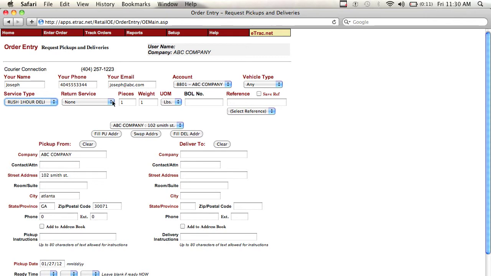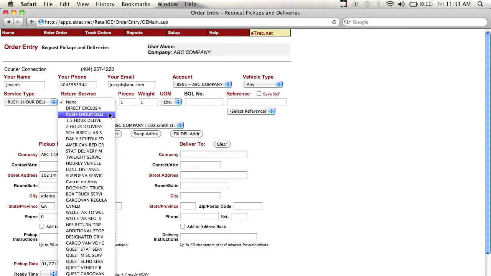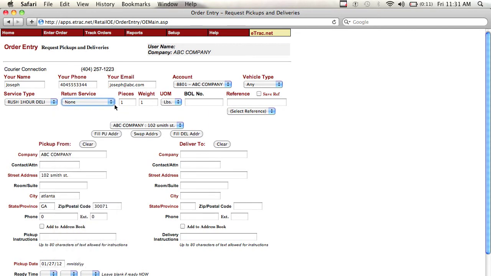Return service, I'm going to leave this blank, but if I was having something maybe signed and brought back to me, maybe the delivery point had something to return to my office, I could go ahead and put in for another ticket here, but I won't worry about that this time. Pieces, let's just say I had 5 boxes weighing 5 pounds apiece. I'd put in 5, then tab over and type in 25, so we're looking at total weight here.